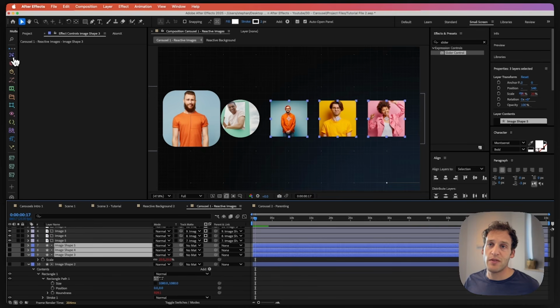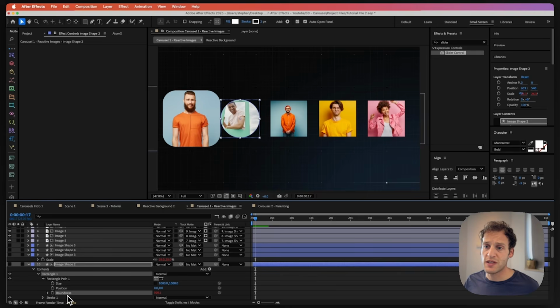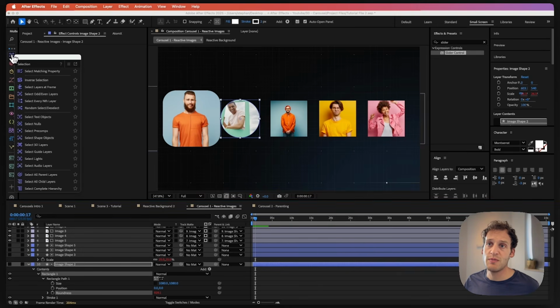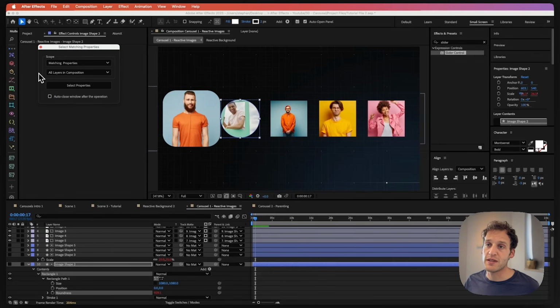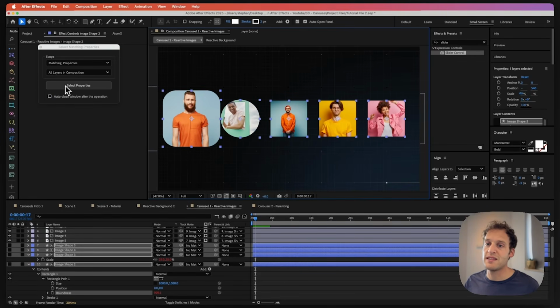So I have this example right over here. You can download this from a link in the description. Make sure you are on the property that you would like to select. So in this case, roundness, go to this button and click on select meshing property. Click select properties and it will automatically select the meshing properties on any layer in that composition.